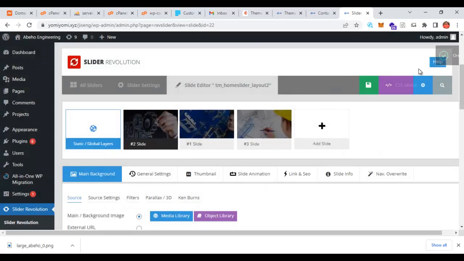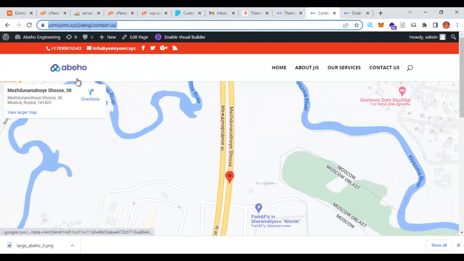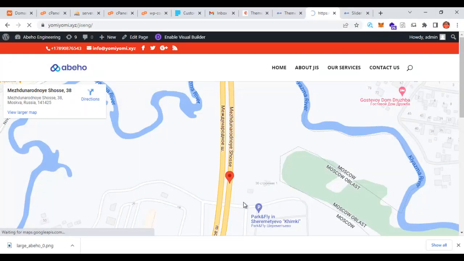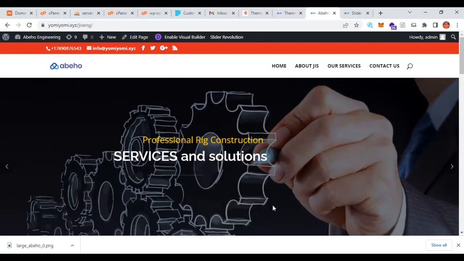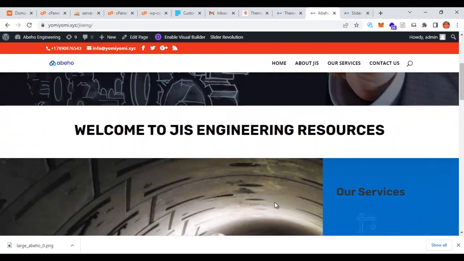This can become the first slide, right? So that is saved automatically. And when I come back to my home page, you're going to see that that slide has been changed to the first slide. Can you see that? This is very, very beautiful and very, very awesome.